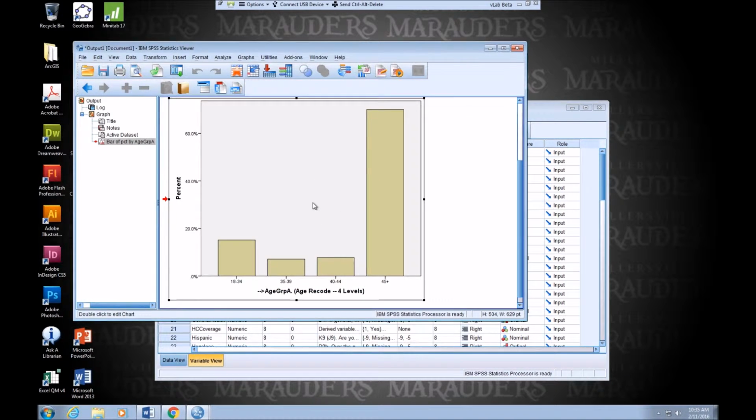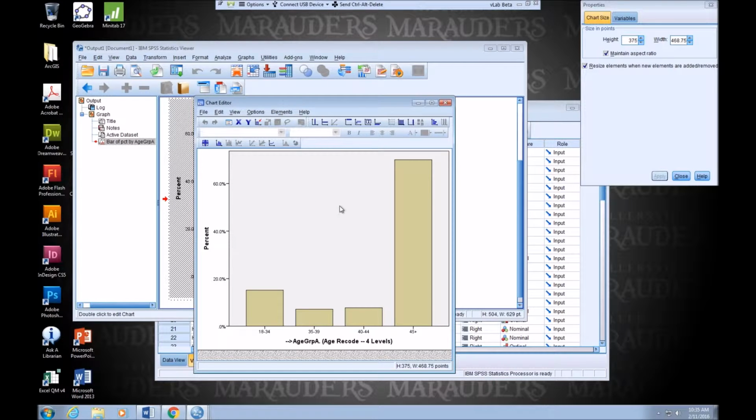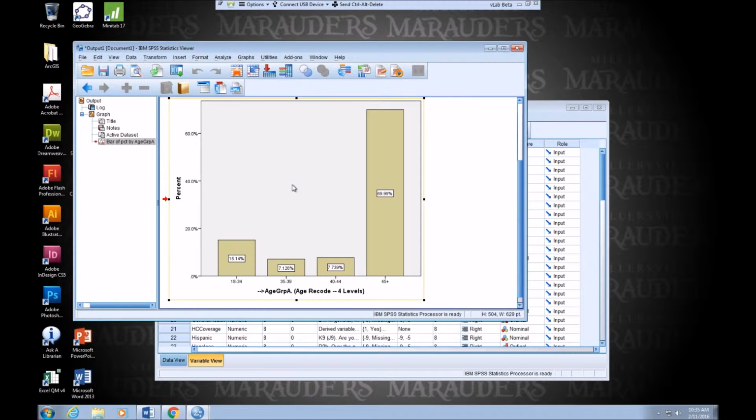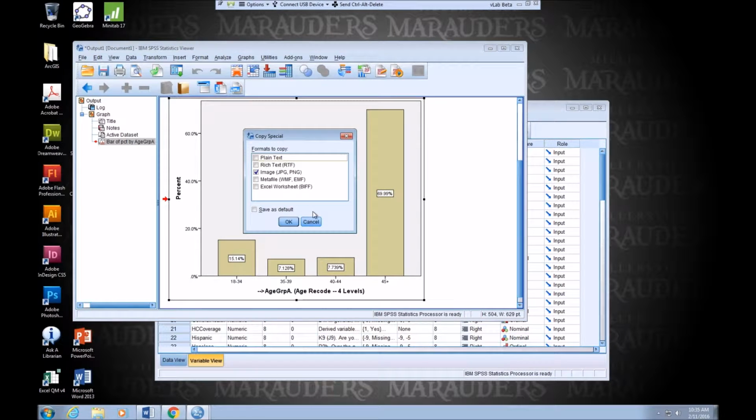You can double-click on this bar graph, and it'll bring up this chart editor. If you click this icon right here, it'll put labels on all of your columns. You can just X out of that. Now if you want to copy and paste this into a Word document, you can right click on the image, copy special, select image, JPEG or PNG. I like to save as default because I'll probably do this repeatedly.